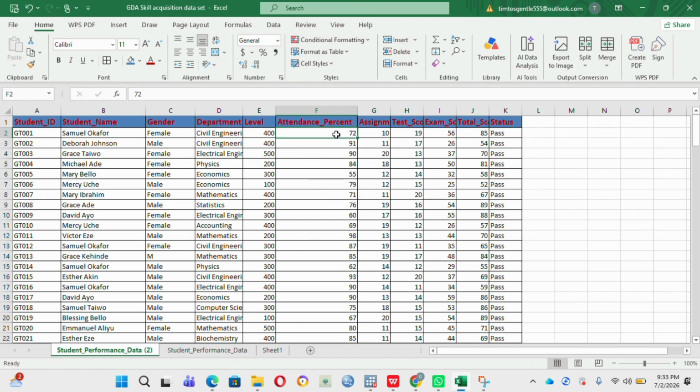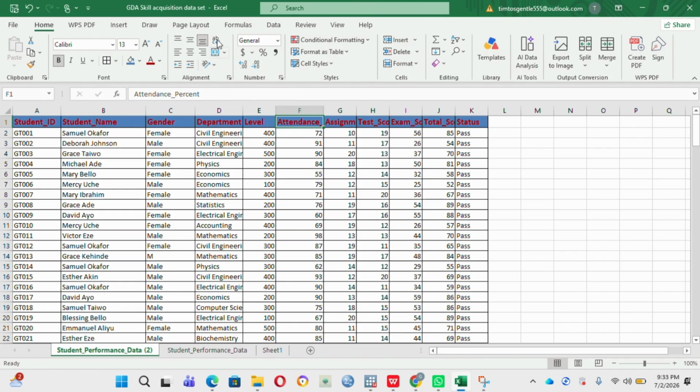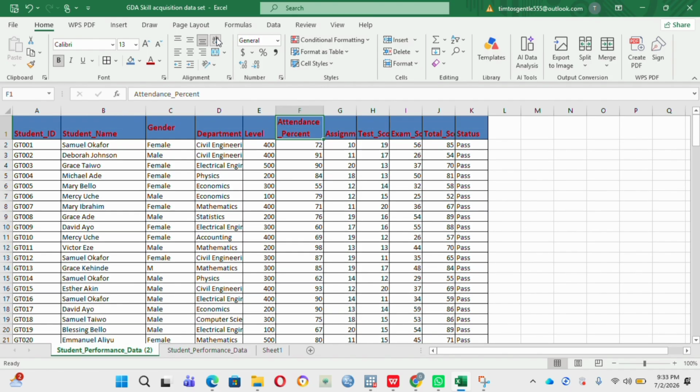So for data like this, I will suggest you wrap the text. How do you wrap a text? When you come to this, beside this alignment here, you just click it. When you click on it, it wraps the text. Now this is what wrapping text means. Sorry, let's go there. This is it. It has wrapped the text.